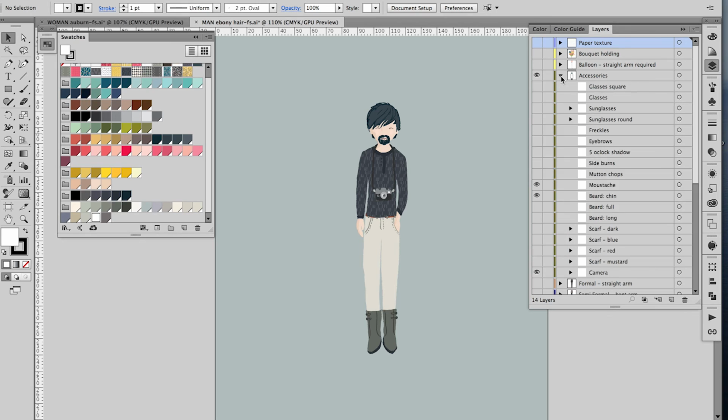And possibly take off that camera. I'm going to leave the camera for now. But I quite like the idea of adding a scarf. So I'm going to go ahead and do that. Yeah, that looks pretty cool.